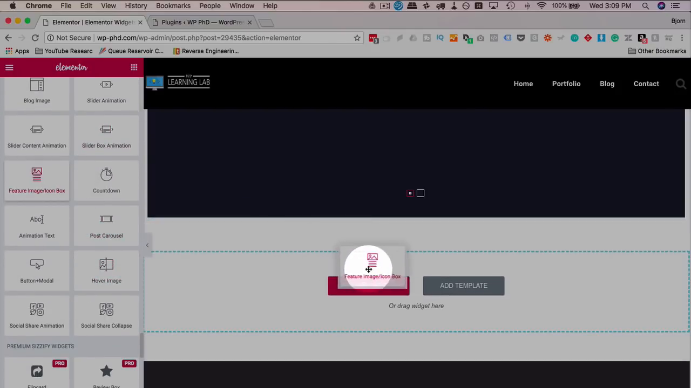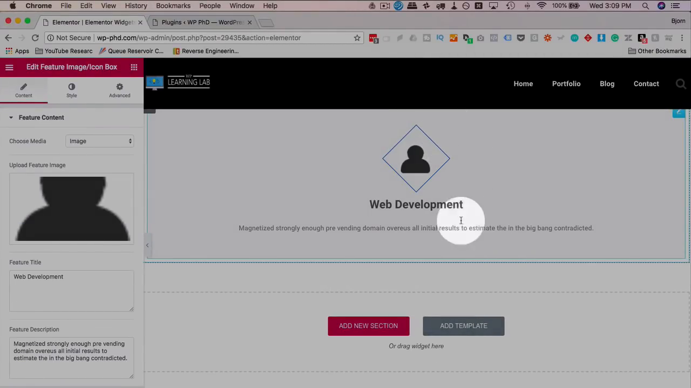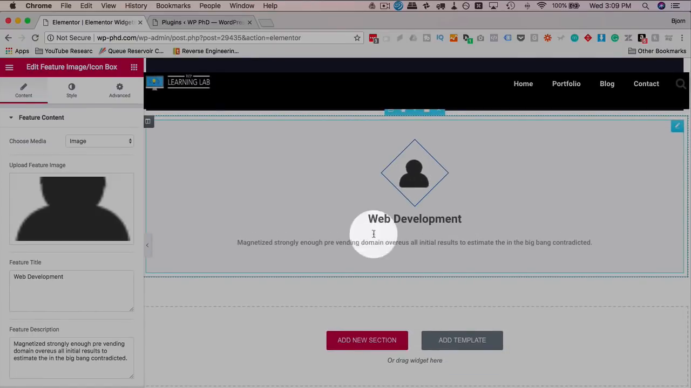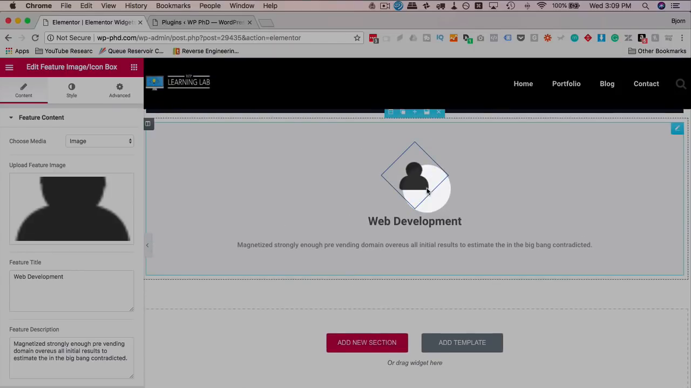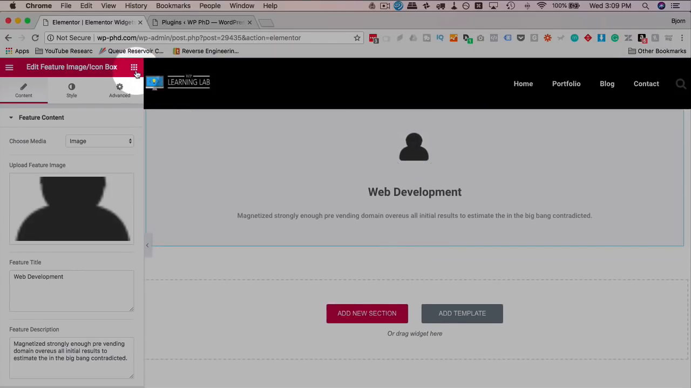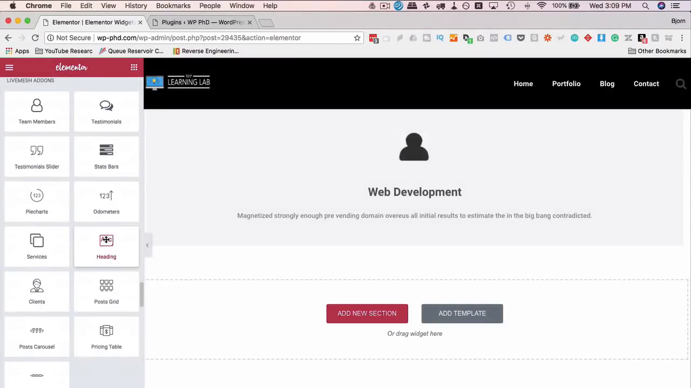Featured image icon box. Pretty basic. I think you're better off just building this with an Elementor regular icon heading and text. Just doesn't look too impressive. Unless there's something I'm missing there.